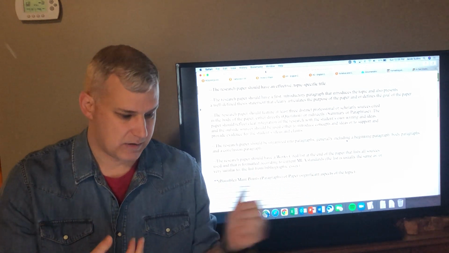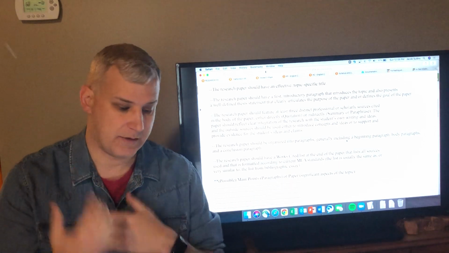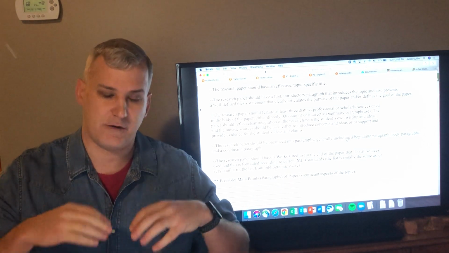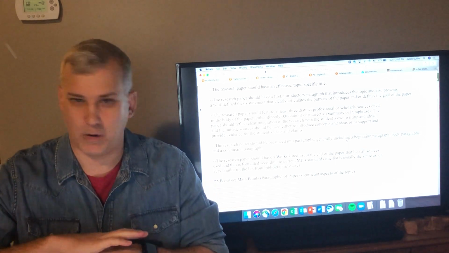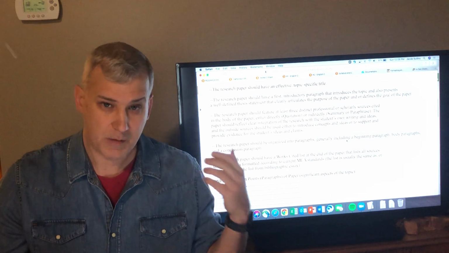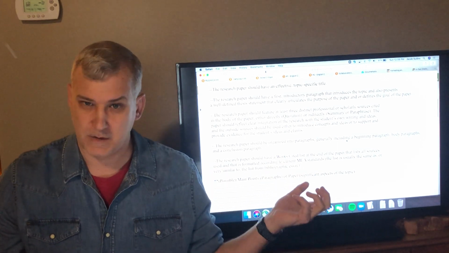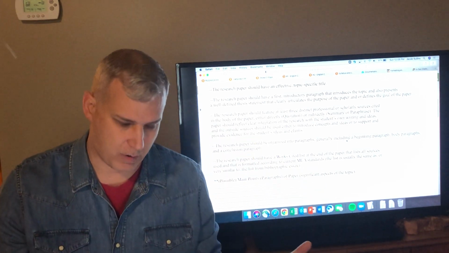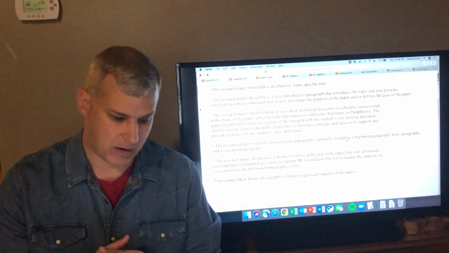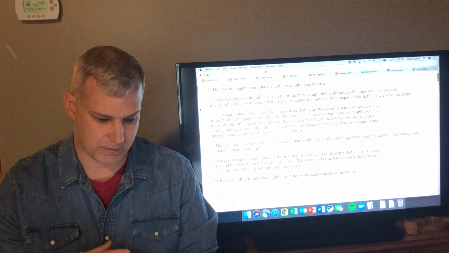That means the paper should reflect clear integration of the research with the student's own writing and ideas. So you're not just starting a paragraph with a quote and then going on from it. And please never start a paragraph with a quote, because one of the things you need to learn is you can't just let random people walk into your paper and start talking. You need to introduce quotes and then cite them however you need to.